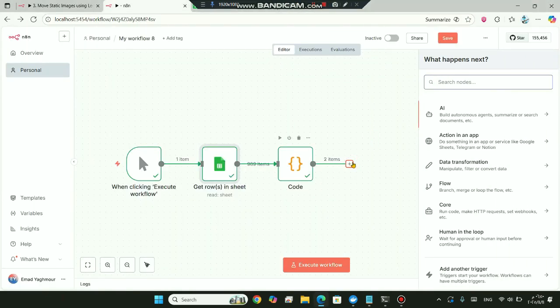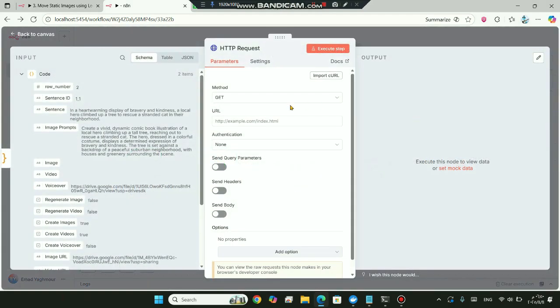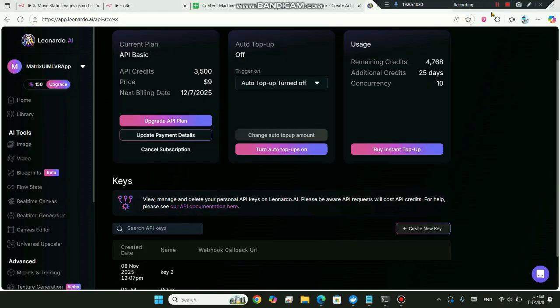Okay, next we will be creating an HTTP request, because right now we want to upload the image, right? But in order to upload the image, you will need to send a request to Leonardo first, so they will send you back a URL to be used in order to upload the image. So let's go ahead, let's go to Leonardo.ai in order to fill the fields of this request.